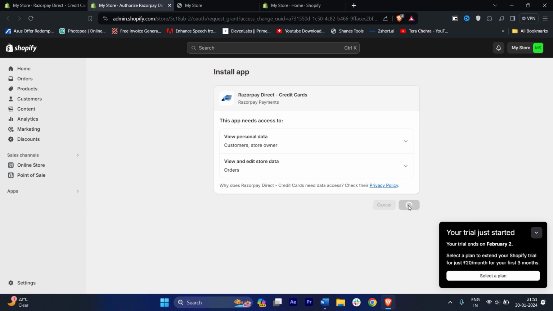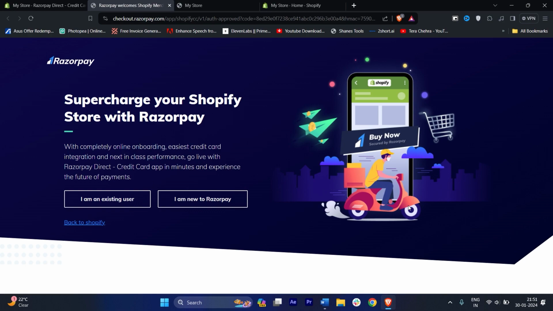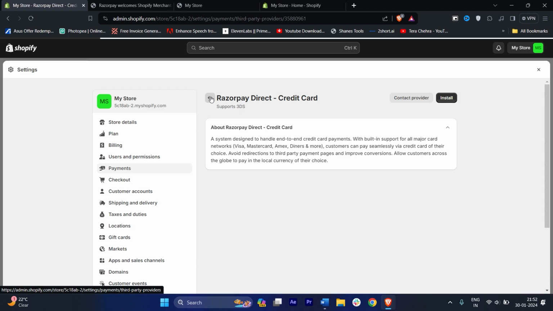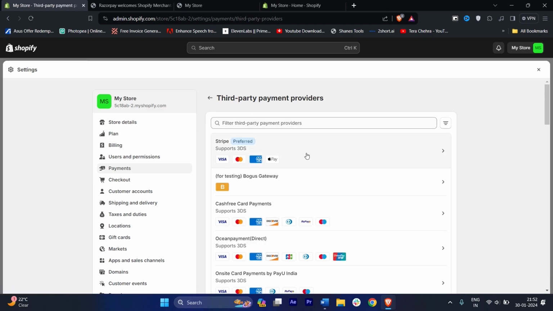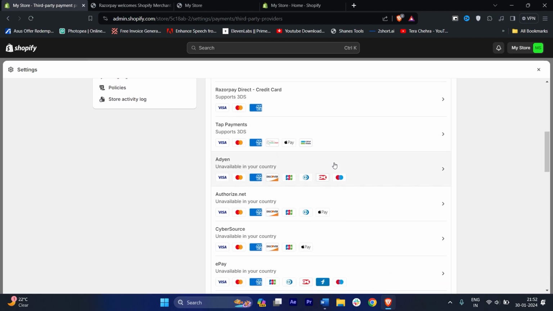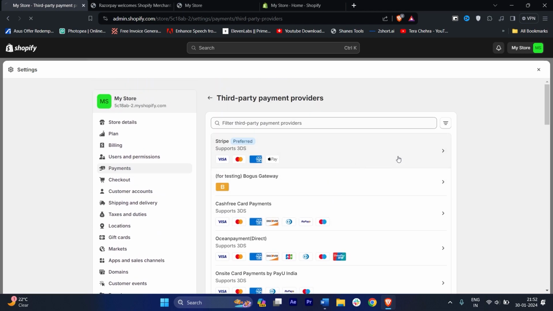So here Razorpay Direct has been installed, right? And sometimes it takes a little bit of time and you will be redirected to the Razorpay store. Here you have to make an ID and log in, and once you're logged in, the Shopify store will automatically come to know and link your payment system, right? In this way you will be able to accept credit card, debit card, Apple Pay, Google Pay and everything, right? And by the way, there are different sections here, for example Ocean Pay, which provides so many options, right? You can go with that, and installing it is exactly the same as I showed you here.